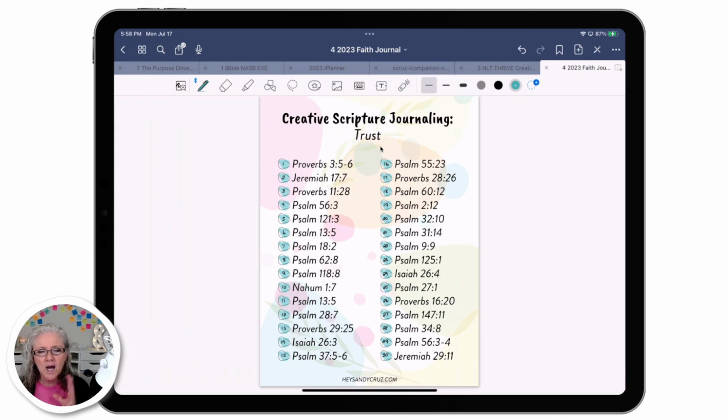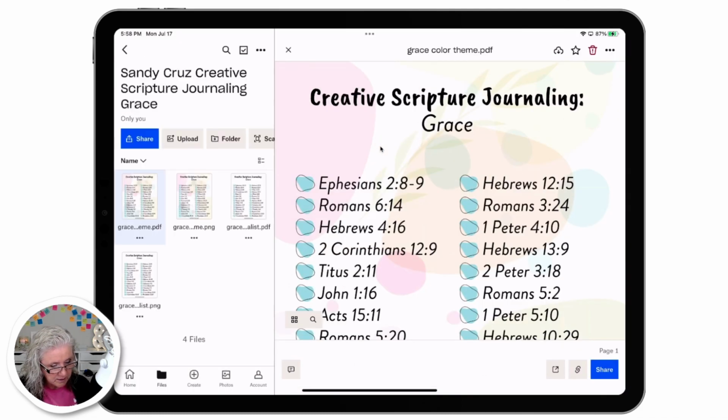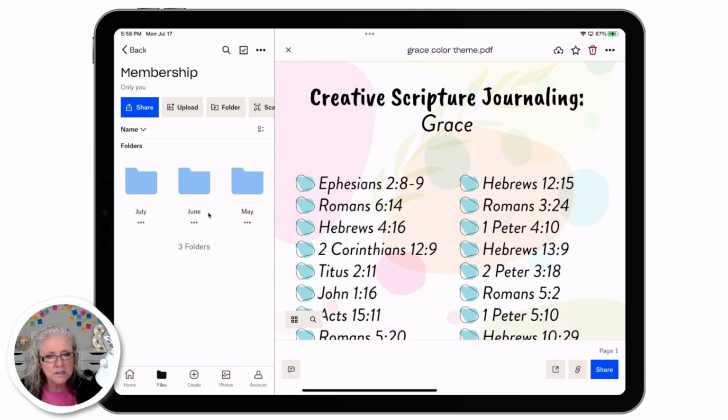Okay, so I actually put the scripture prompts inside my faith journal, but let me show you how they come and how to get them. These folders I have in here by month because I put them in the month that I'm doing them. Like I said, you're not locked into what month you do them. If you want to do grace in August, if you want to do provisions in December, you can do that.